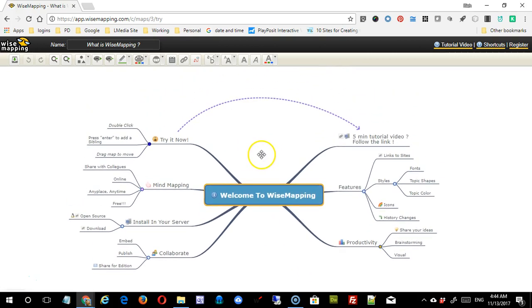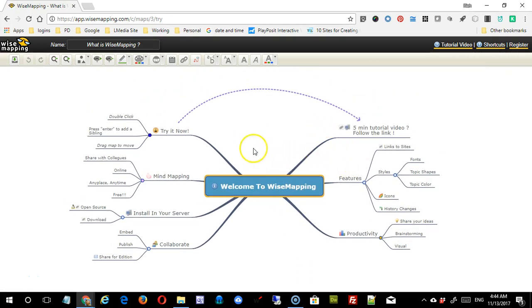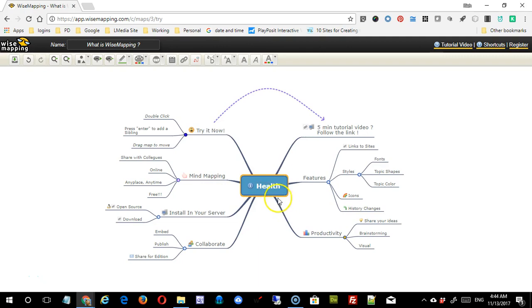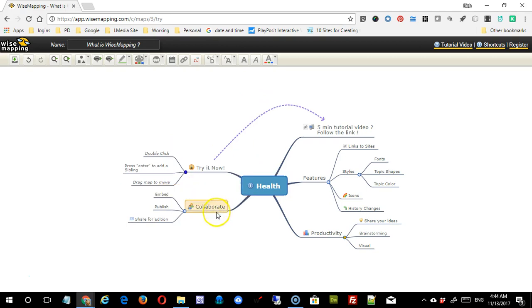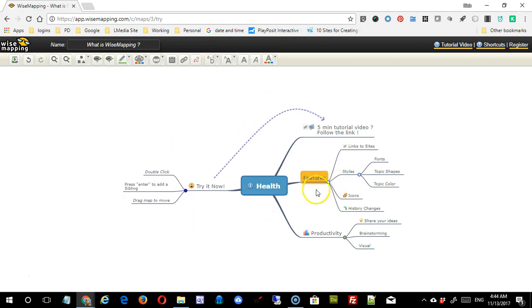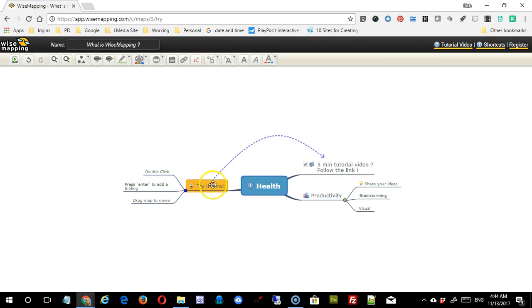Okay. So this is bringing you to a mind map that already exists, and you can see that really what it is, it's like a graphic organizer. So I can go in there and I can edit the text. I can delete branches of the map, so I can just click on things that are there and delete them.